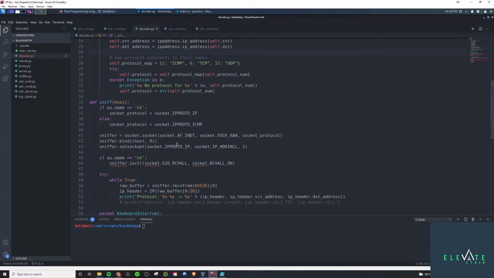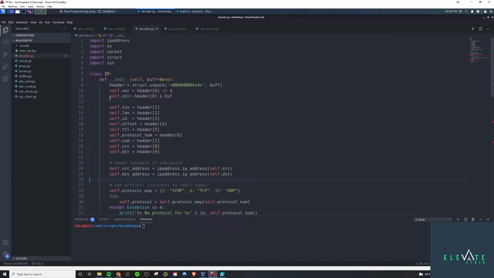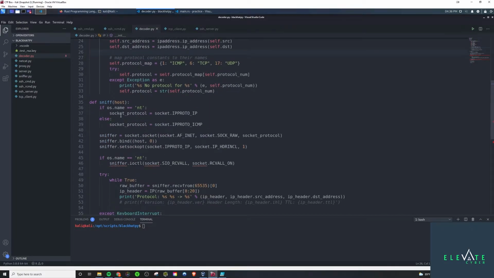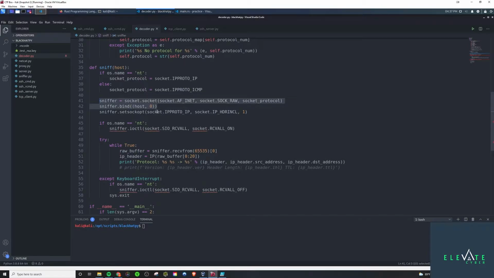And then down here is the actual sniff function that we have written. This is a completely different function, separate from this class here. The first thing it's going to do is check if it is Windows or Linux. If it is Windows, then we're going to need to use IPPROTO_IP as opposed to IPPROTO_ICMP. And then we're going to set up our sniffer. These two lines are basically creating a raw socket and binding it to the public interface.